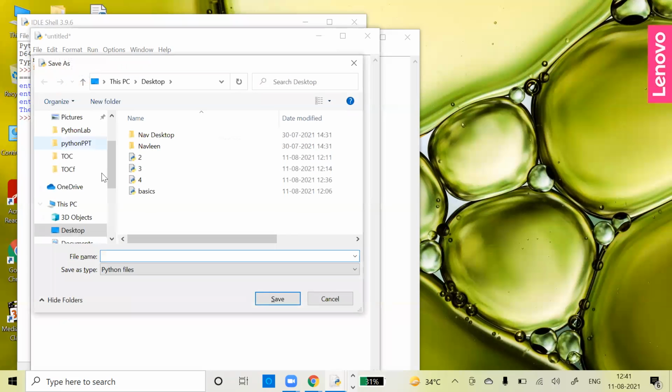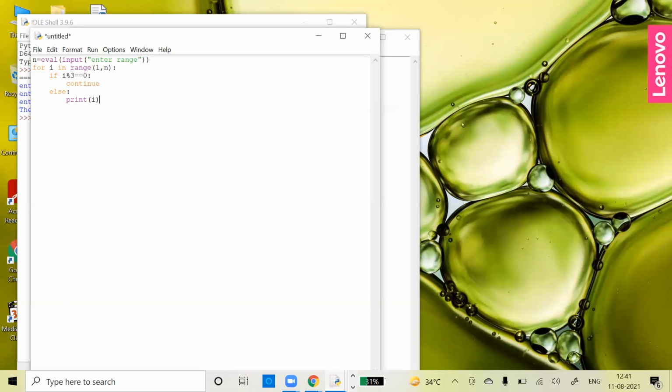Okay, so I'm going to save it on the desktop. Let the name this time be 5.py. So this is the program. So let's try running it.